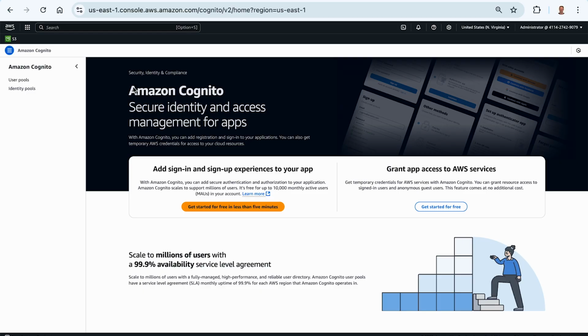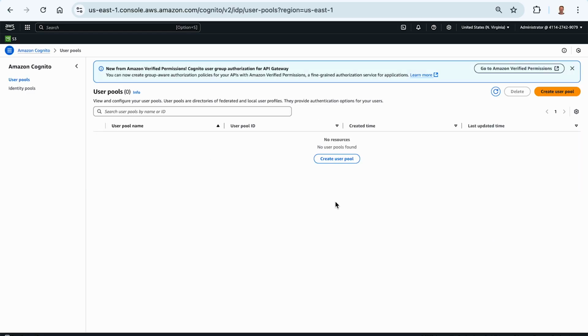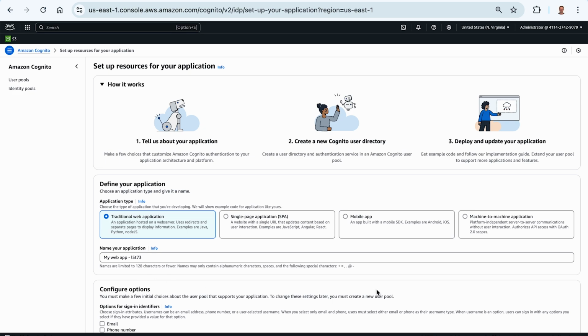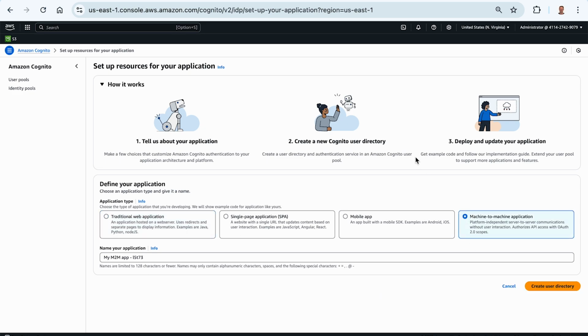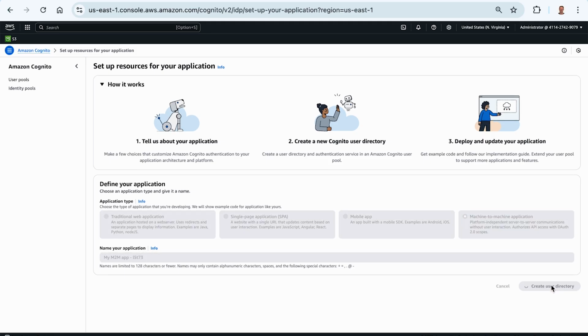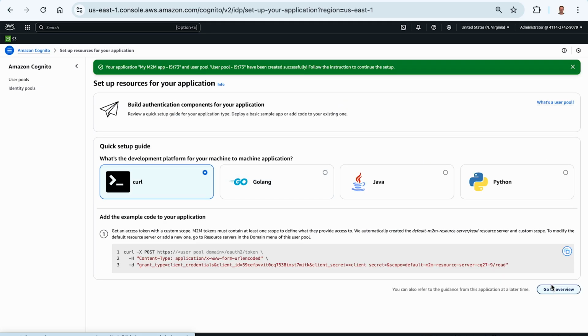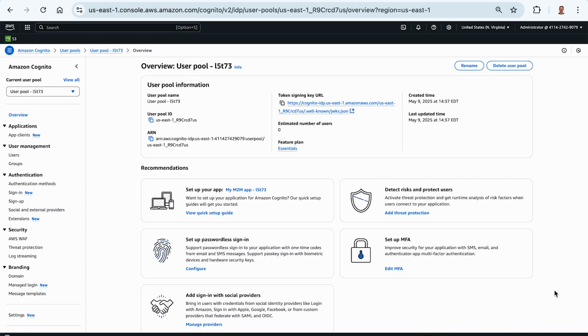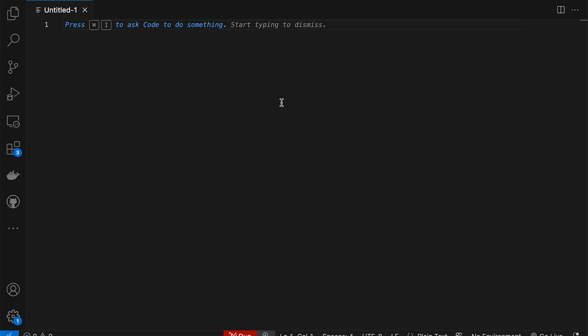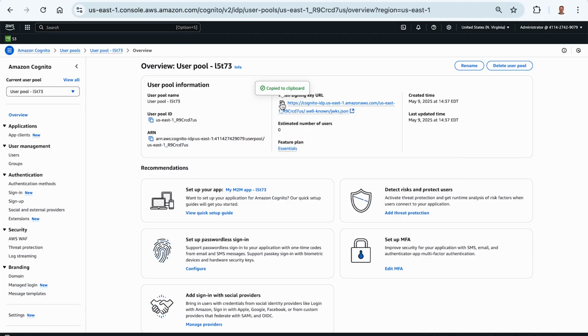So first in Amazon Cognito, we need to create a user pool, and I will just accept the default name, and this is a machine-to-machine application, and I'm going to create the user directory. What we're going to do now is go to Overview. And I do need this token signing key URL, and I'm going to put this in my notepad. And the next thing we need to do is create an app client.